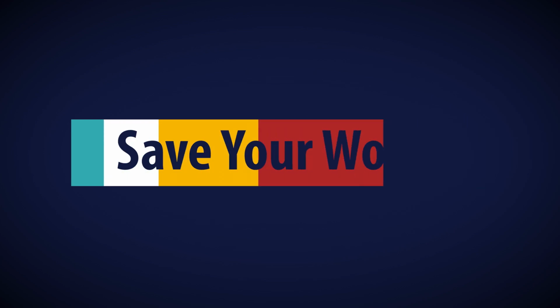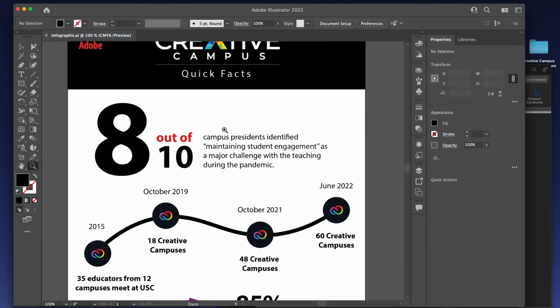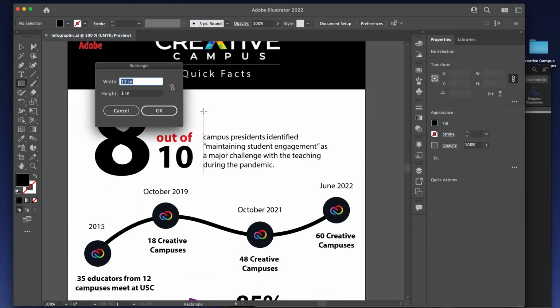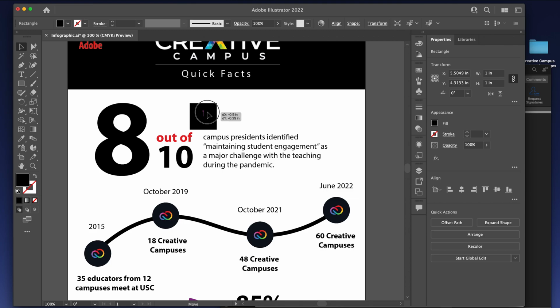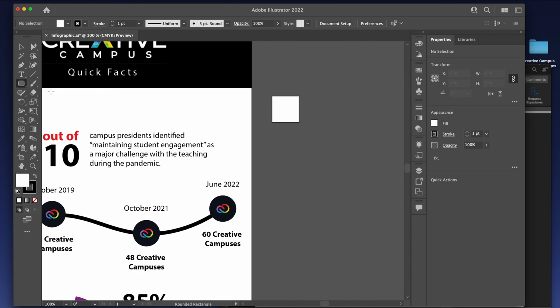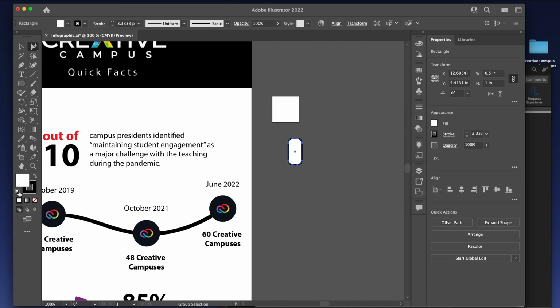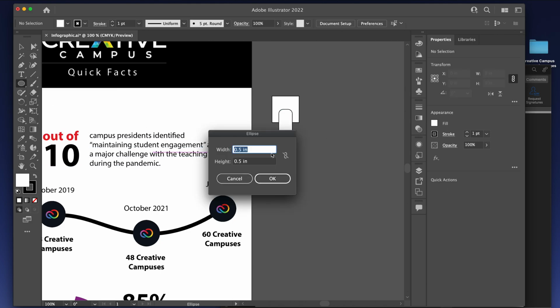Let's save our work. Step 9B, creating the avatar graphic. First, let's get the rectangle tool. We're going to click once on our screen to pull up the options box, and we're going to type in 1x1 square, and we'll reposition that. Let's move it over here to off the page, and we're going to click on the default fill and stroke, and then we're going to get our rounded rectangle. Click once, type in 0.5 in the width and 1 in the height. We're going to select the default colors and reposition this on top of the square.